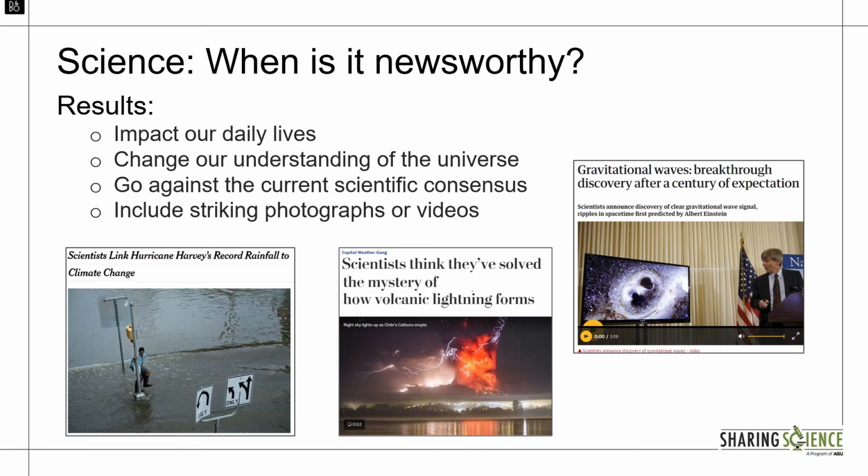I touched on this, but impact your daily lives, change our understanding of the universe. That's big and exciting, but it can also just change our understanding of something we thought about differently before. Go against current scientific consensus. I'm not talking about denialism or pseudoscience, but if there is a legitimate discovery that makes us think about something in a different way, and it's good science, that's exciting.